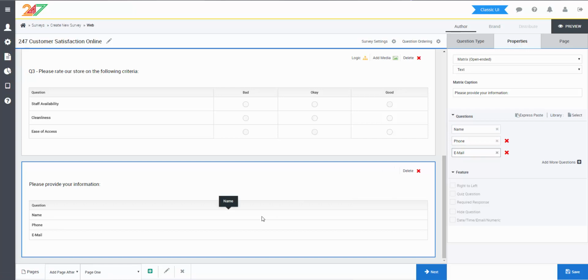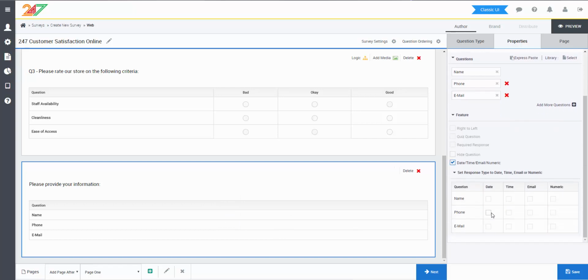Now, what will happen is each one of these fields will present them with an open-ended field they can type into, but we want to make sure that they're giving us data that we can use. So we're going to check the date, time, email, numeric option under our features for this question, and we'll go ahead and say that the phone number can only be numeric and that the email can only be an email.